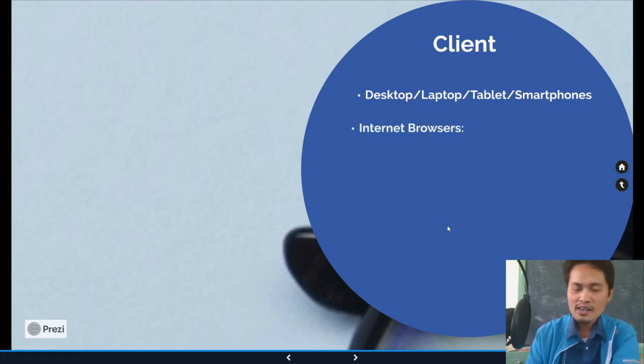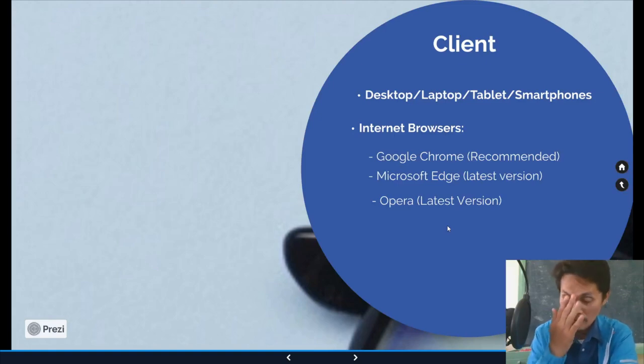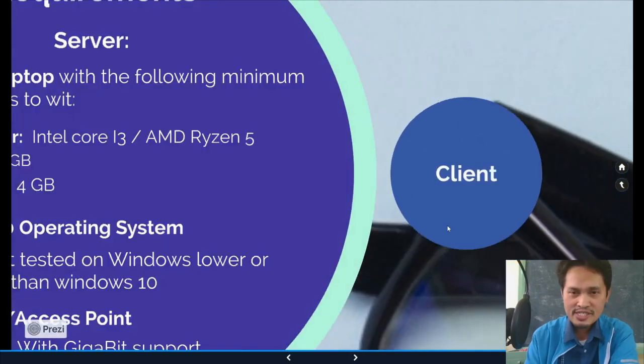The next thing is internet browsers, of course, smartphones, tablet, laptop, desktop, they have already internet browsers. Ito po yung tested, Google Chrome, Microsoft Edge, Opera, and those are just the 3 tested internet browsers. Yung iba hindi ko po na-test. Pero libre naman po lahat yung Google Chrome, Microsoft Edge, Opera. And Firefox, Mozilla Firefox, hindi po siya gagana sa Firefox. Ito lang po tatlo. Okay?